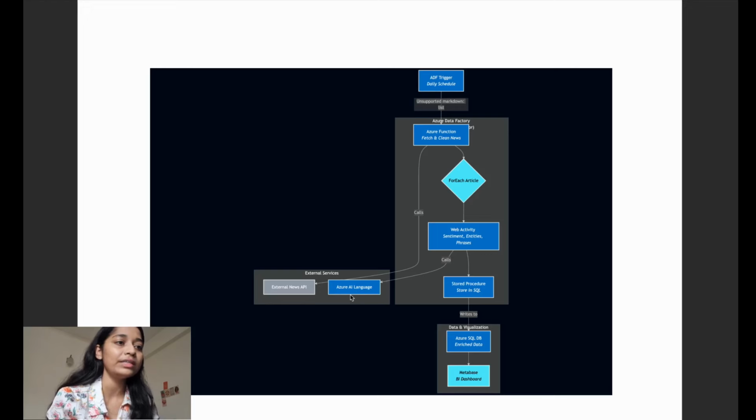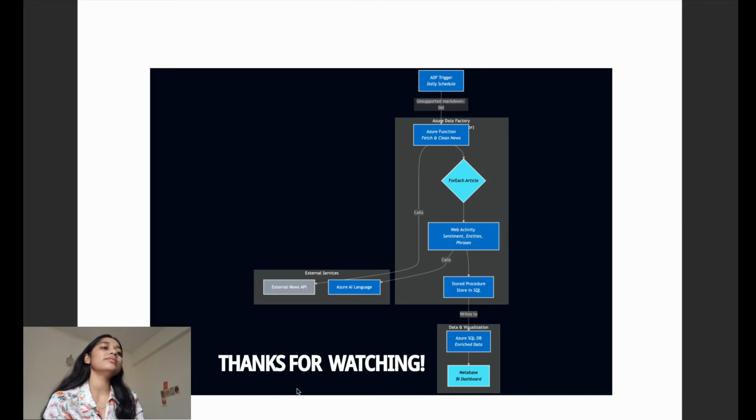Every web activity calls Azure AI Language. There is an external API, News API, which is used by the Azure function activity to fetch the latest news about electric vehicles. After that, finally all the data is written to the Azure SQL database, and then we have connected Metabase, a business intelligence tool, to build our interactive dashboard. So in this way, this is our whole project. Thank you.